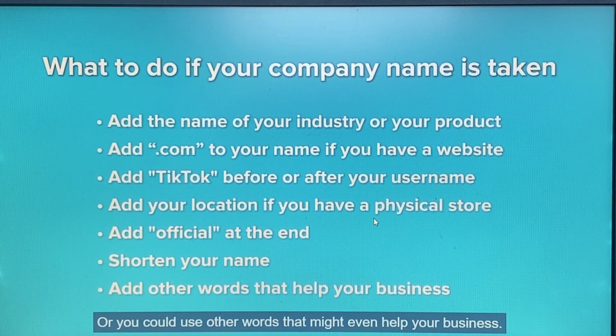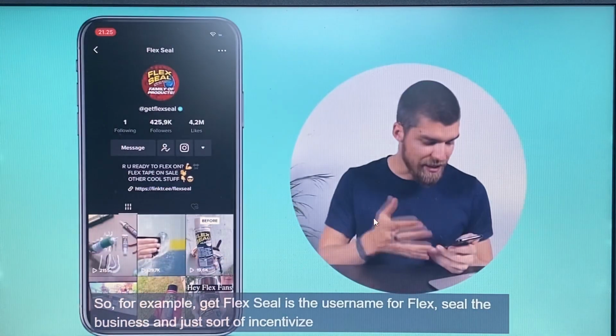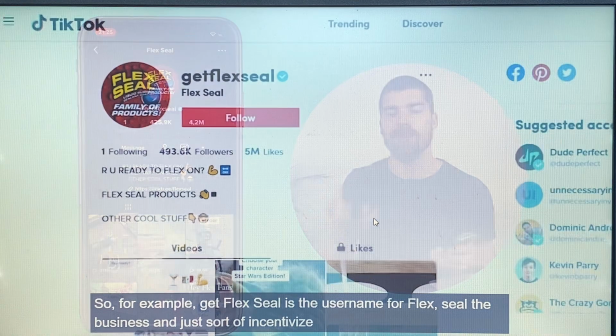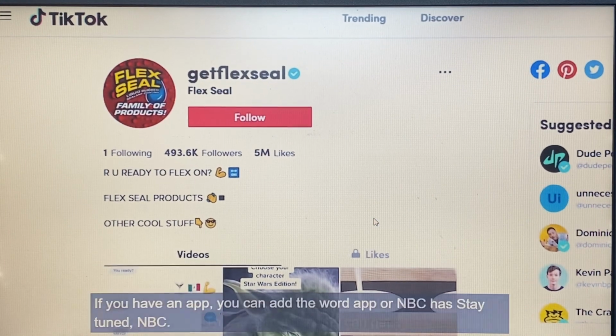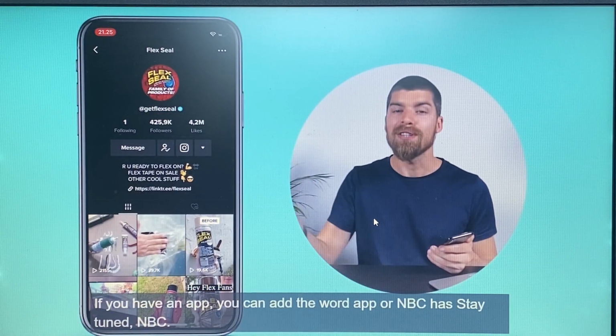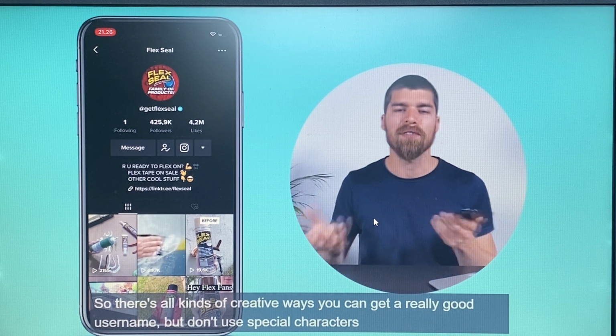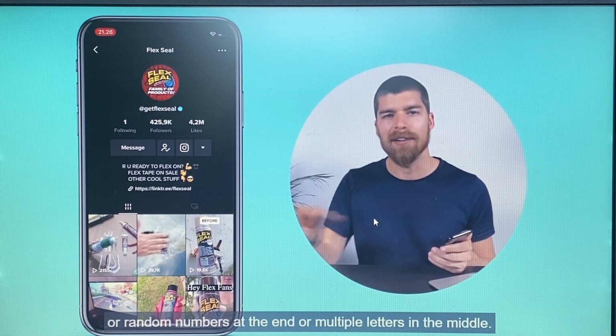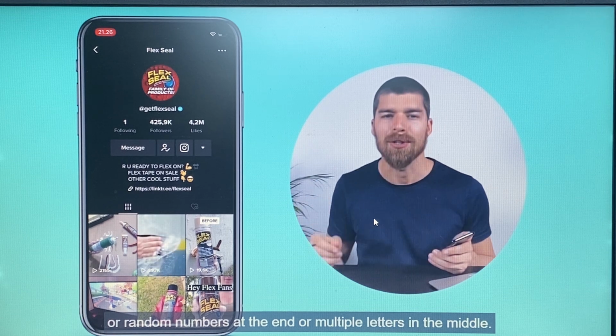Or you could use other words that might even help your business. So for example, GetFlexSeal is the username for FlexSeal, the business. And Get just sort of incentivizes people that it's something you can get. If you have an app, you can add the word app. Or NBC has Stay Tuned NBC. So there's all kinds of creative ways you can get a really good username, but don't use special characters or random numbers at the end or multiple letters in the middle. It doesn't make any sense.